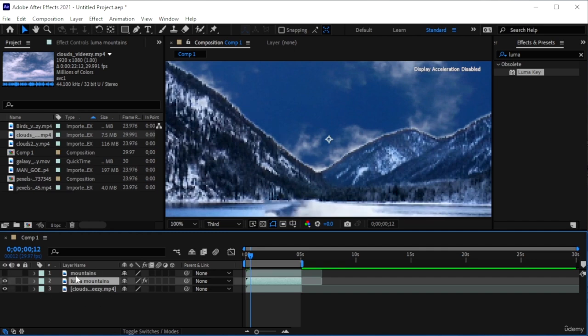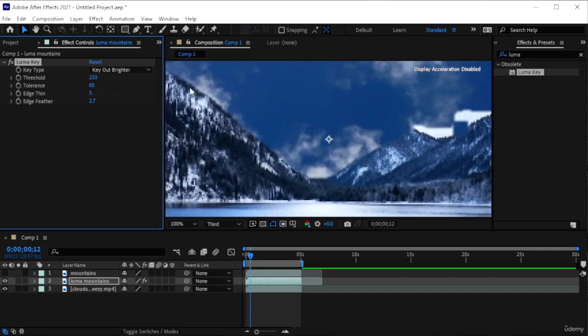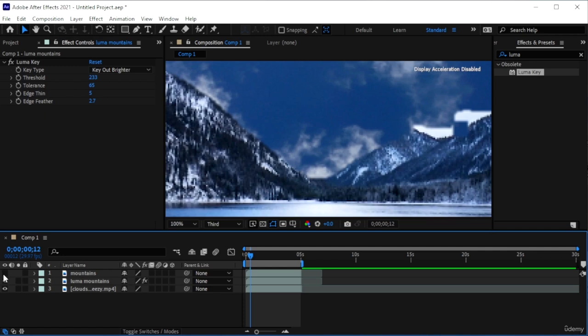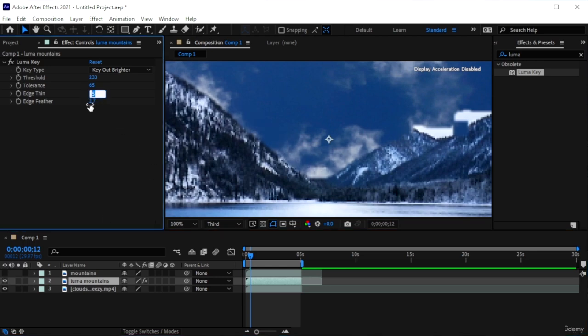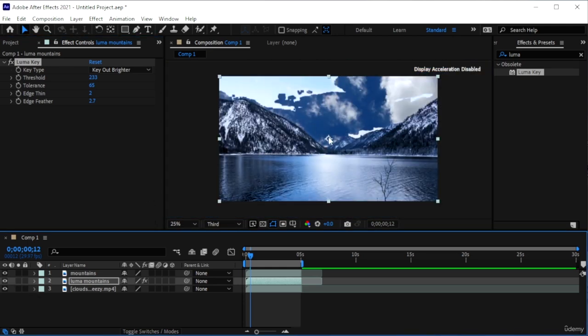I'm going to turn this off and go to Luma Mountains. Go to Effect Controls, and we're going to maybe add to the edge thin. There we are. Now we're not seeing that white line that we saw. Turn this back on, and I think we overdid it with the edge thin. Let's try 2. Alright, there it is. Bring this back. There we are. So now we don't have that white line.